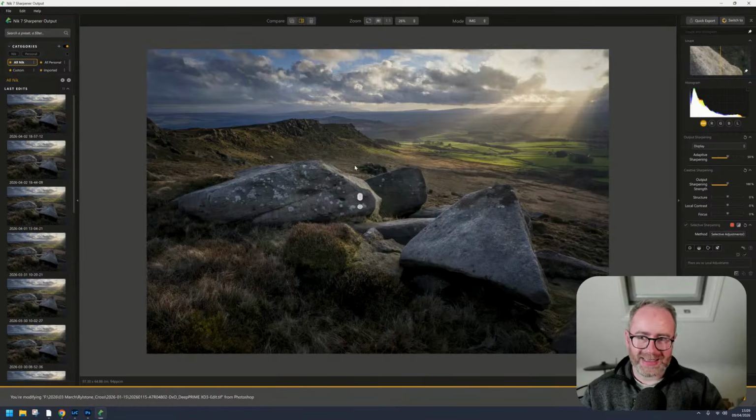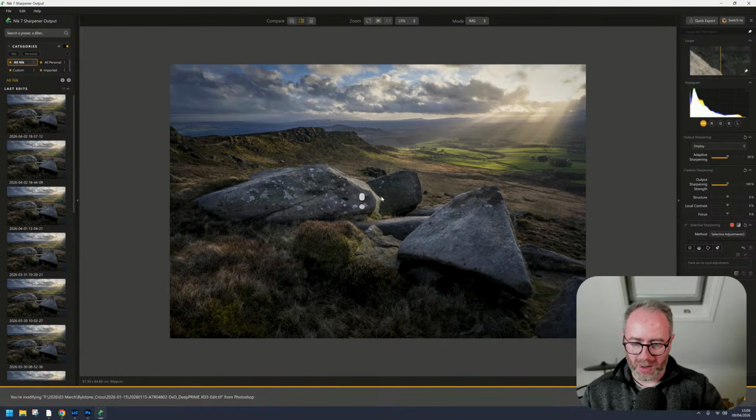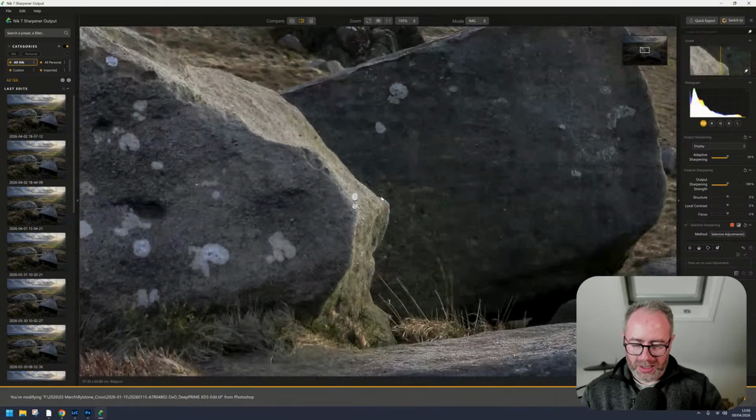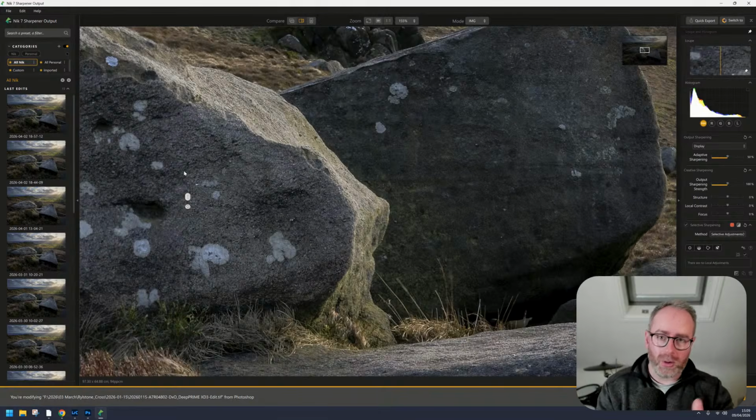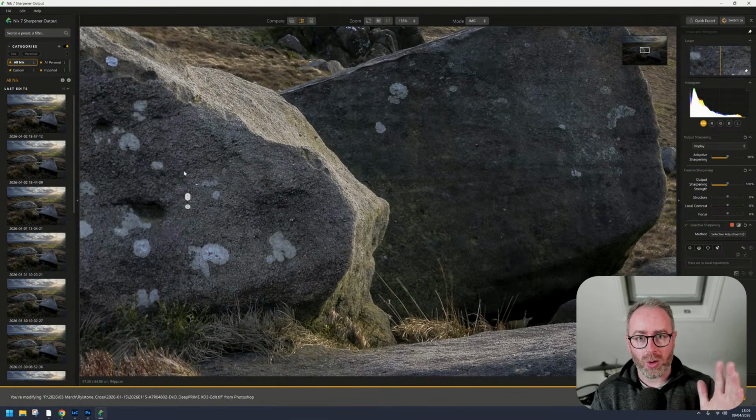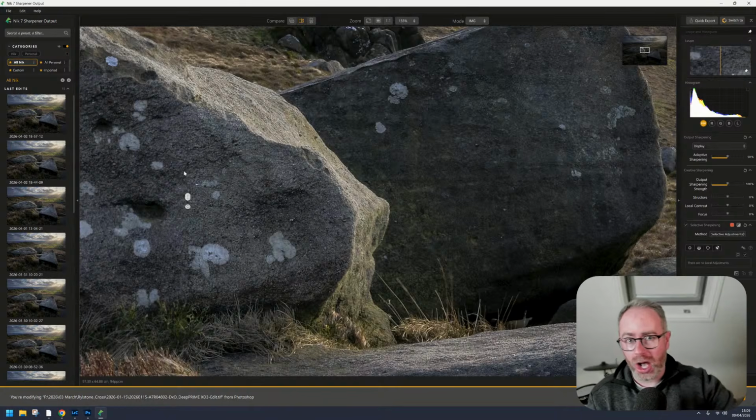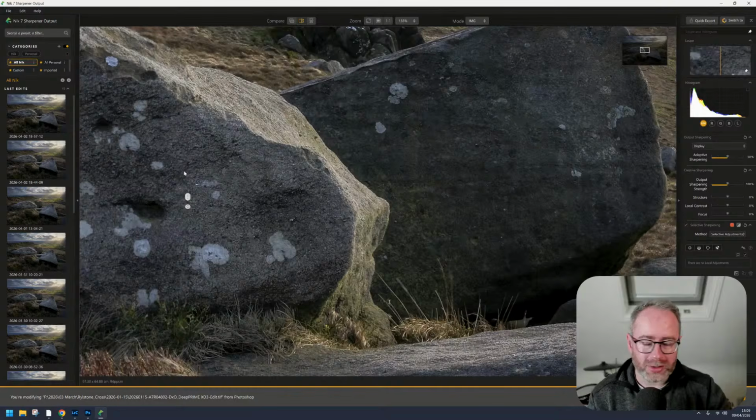I find that this tool, to my taste, over-sharpens just slightly. If you look at this rock here, obviously we've gone from raw file to DxO PureRAW to demosaic, denoise, and sharpen the image using the lens corrections on the way in. We haven't done any sharpening in Lightroom or Photoshop. And so on the way out, for output sharpening, I use this tool.